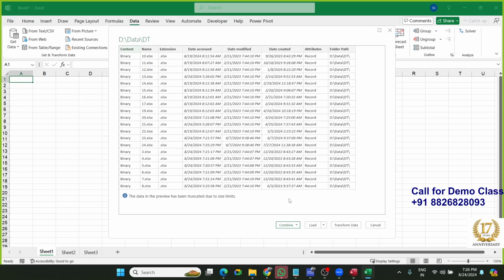Do not click on load directly. If you click on load, only this list of files will be loaded into the Excel sheet. So I select here load and combine, and load to. Combine and load to, the third one.